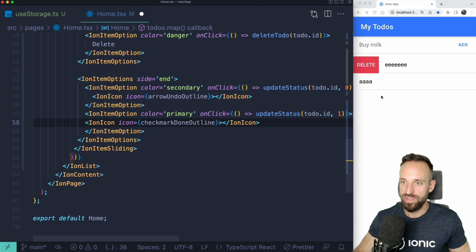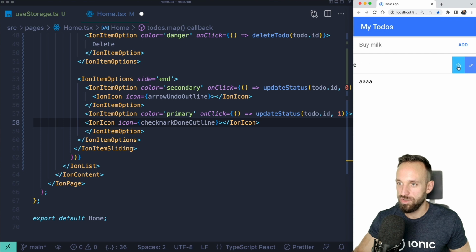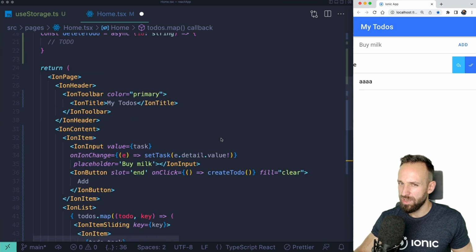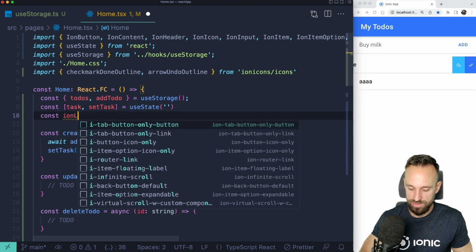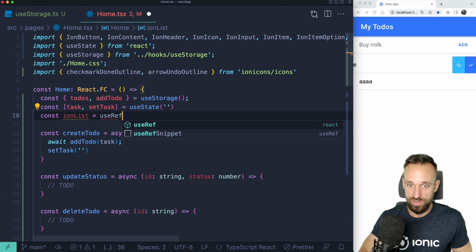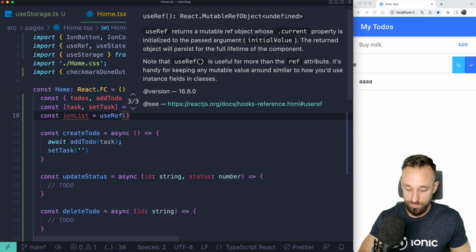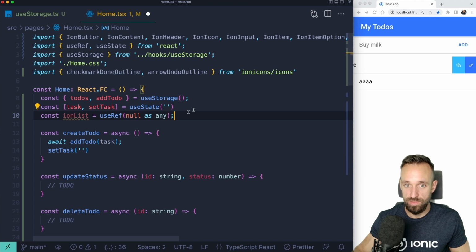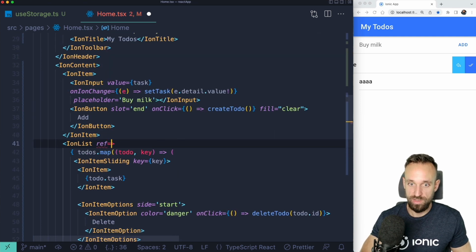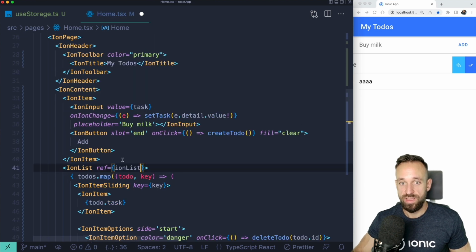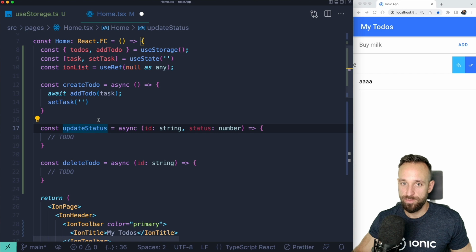All right, that's cool. One thing that you will notice pretty soon is when you click on this, it doesn't close the actual item. Now, I don't know exactly if this is an issue, or a bug, or a feature of Ion List, but you can easily fix this by accessing your Ion List. And we're going to use ref, and we're going to set this to null as any in the beginning because it will prevent some TypeScript errors. And then we scroll down to our actual Ion List and give it the ref, not like this, Ion List. That means we can now access our Ion List here in update status.